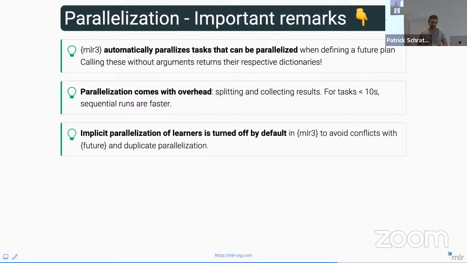So here are the takeaways I already mentioned. One important thing I haven't yet mentioned is that in mlr3, to avoid conflicts with learners that sometimes try to do an automatic internal parallelization of what they do, if it's possible, we turn that off and we rely on the internal parallelization of mlr3 with future, which is often more efficient and at least better controllable than what is happening in the learner.